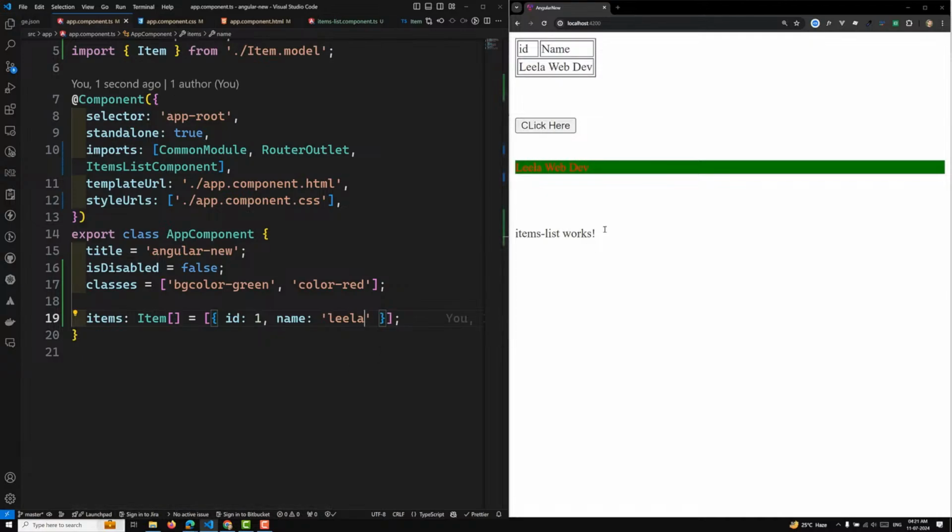So like this, you can send either a number, string or an object, whatever you want, to the property. So these are the property binding best practices. By following these few guidelines, you can use property binding in a way that helps you reduce bugs and keep your code readable. Hope you understood this property binding concept.